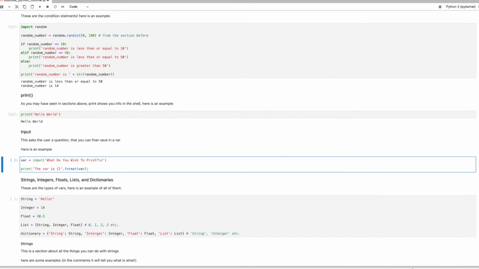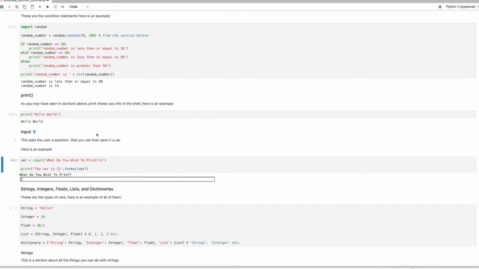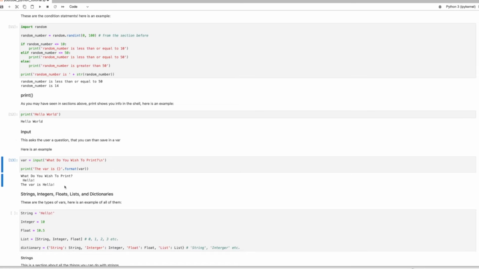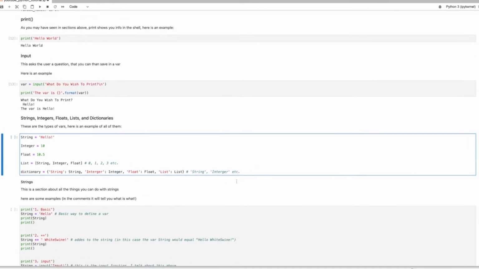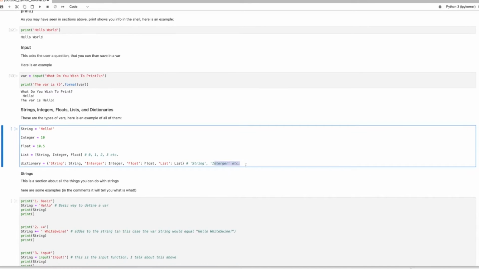Input allows you to take input from the user who's running the program. So if I type in hello, it will print out hello. These are the types of variables.